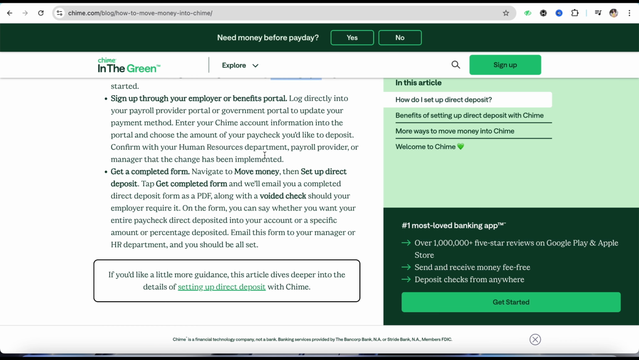Then you simply have to get the completed form, navigate to the Move Money section, and then set up direct deposit. Simply tap on Get Completed Form, and Chime will email you the complete direct deposit form as a PDF, along with a voided check should your employer require it.